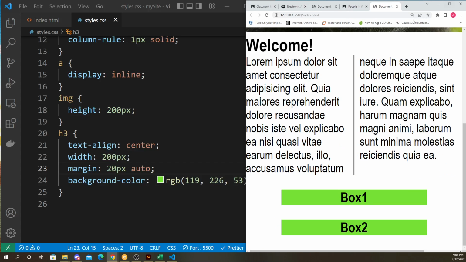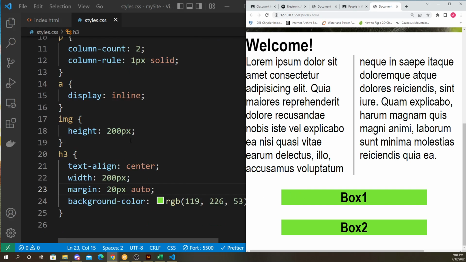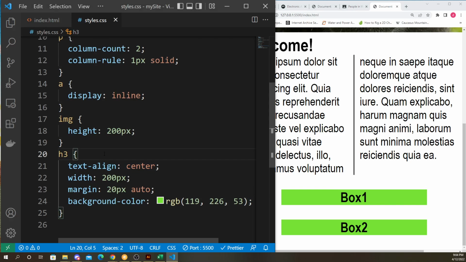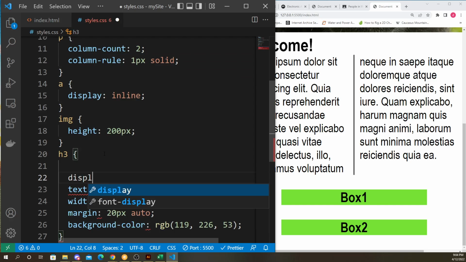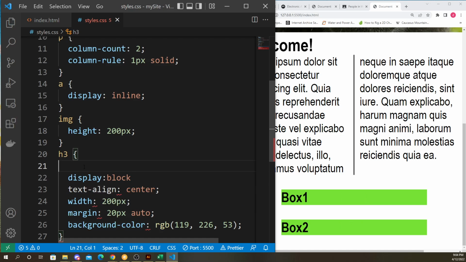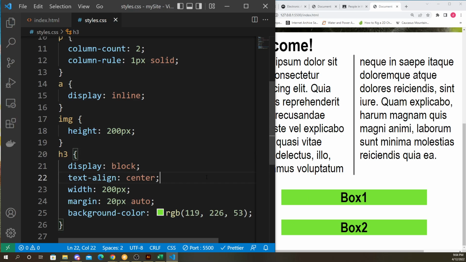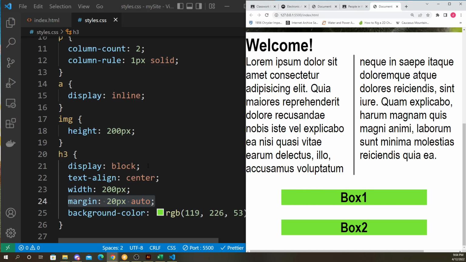So that's a basic way to center an element that's block level. Remember, I talked about display block, right? Most elements are display block by default. So anything that's display block, this applies to that. You use margin auto to center it.